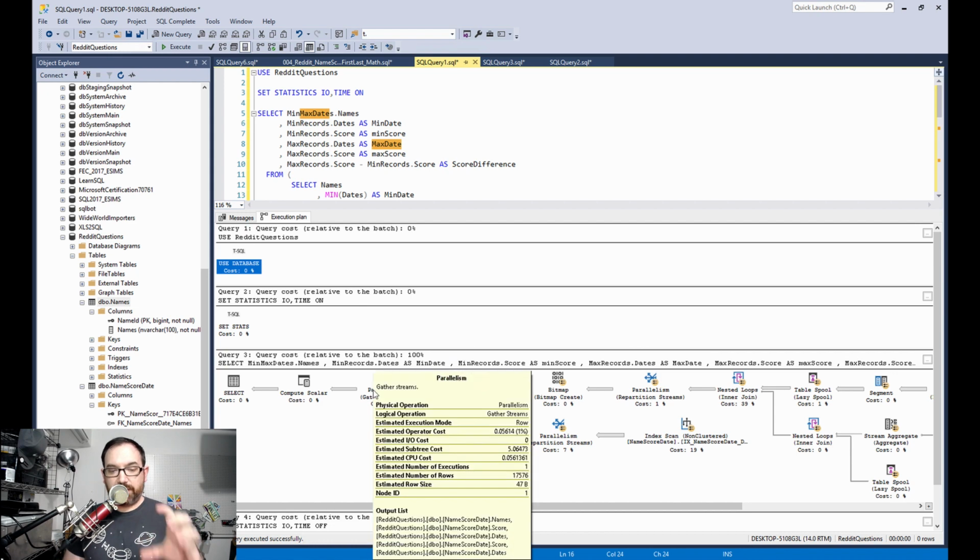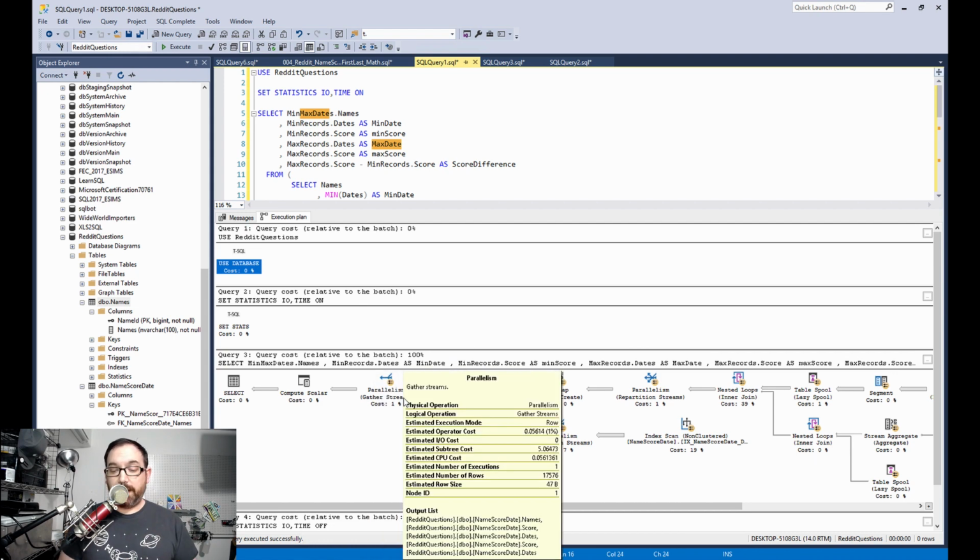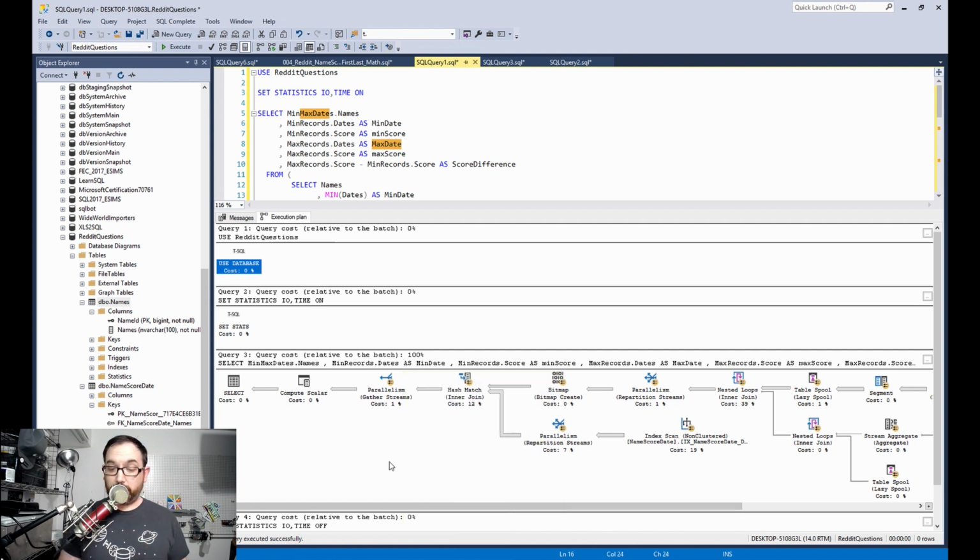And if you're wondering how that works, well, it's parallelism. SQL is actually taking this code, this query, and putting it on multiple threads to process faster, which is really cool, except that it's taking more of those resources. So let's see if we can find a better solution.